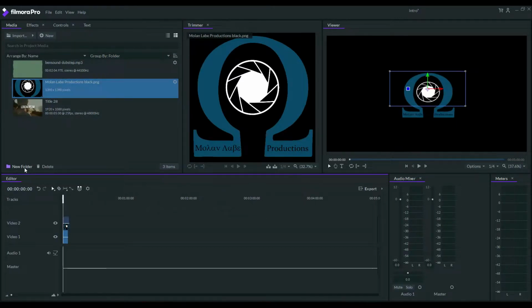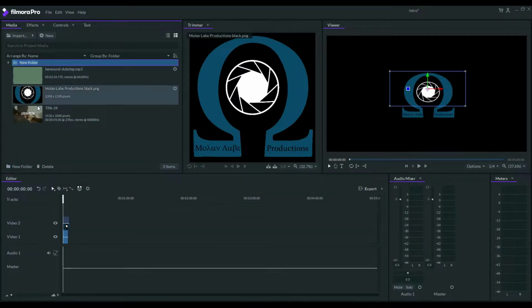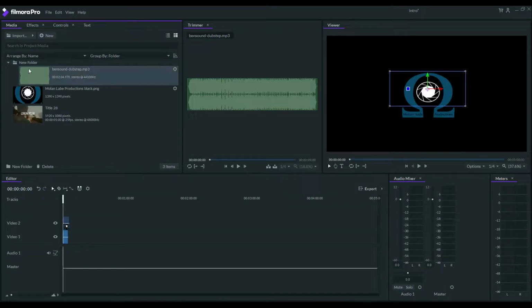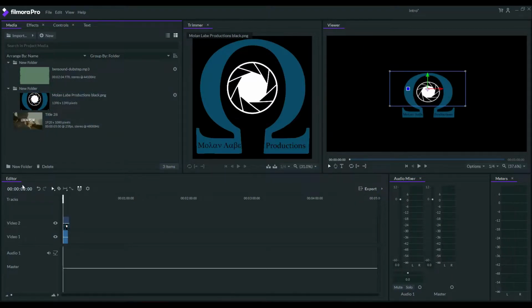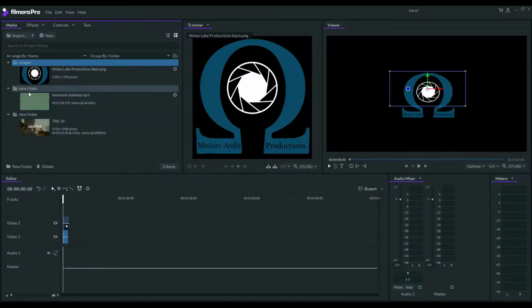You can create new folders. So if I want to put my audio into an audio folder, now it's in the audio folder, and I want to take my pictures and put them in my picture folder, and titles in the title folder, and we're going to rename it, and we're going to call this images, and we're going to call this one audio. Things of that kind help you keep your project organized.